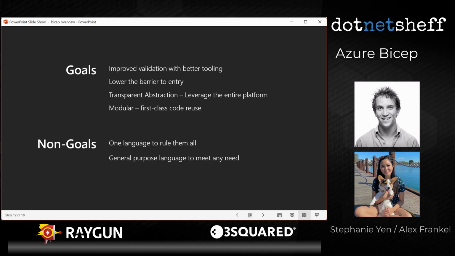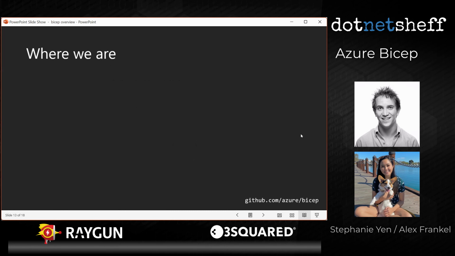We're also not trying to be a general purpose language. There may still be data processing tasks outside of your template you'll need to do with your own scripting and pipeline, but you can pass those outputs into Bicep or pass outputs from Bicep into those tasks as well. So basically, there's no goal for Bicep to fill all of these gaps and steps that might be taken to create a general purpose language.